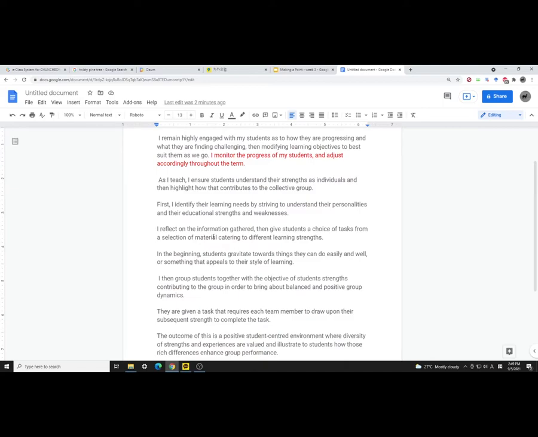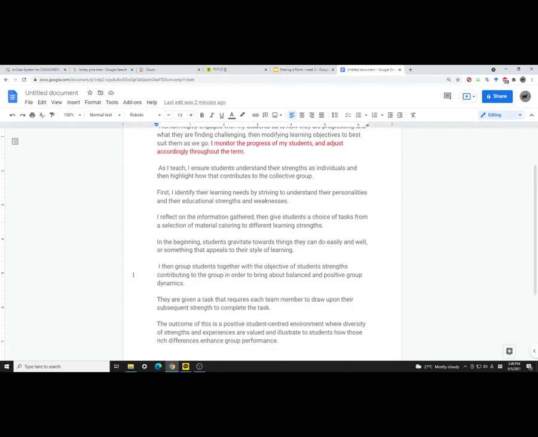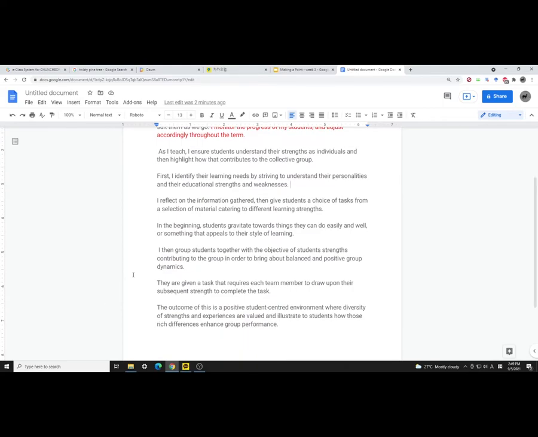And then the teacher groups students together with the goal of student strengths contributing to the group in order to bring about a balanced and positive group dynamic. So if you have one kid who's good at reading, they'll be in the group. A kid who's good at speaking, they'll be in one group. One kid who's good at nothing, they'll be in the group. So each student group will be made of differently skilled people. Everyone has their role to play.